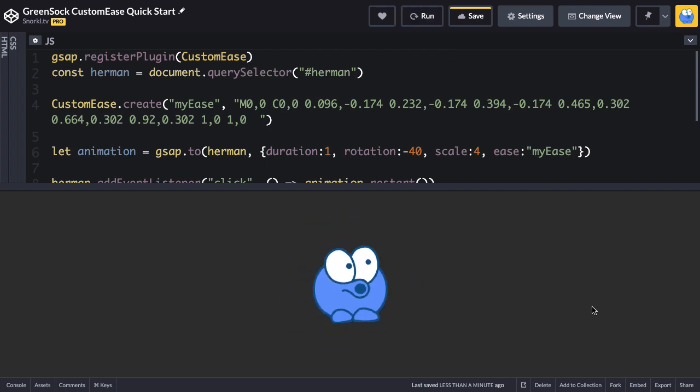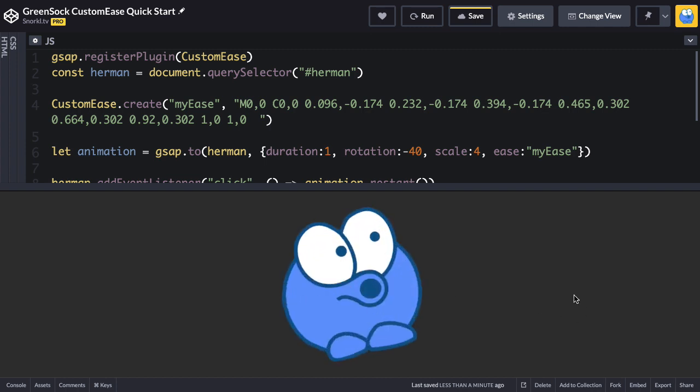Pretty fun, right? So there's no ease out of the box that's going to do that for you. It's all done with custom ease. So please take custom ease for a spin and let me see what you can build with it. It's a lot of fun.